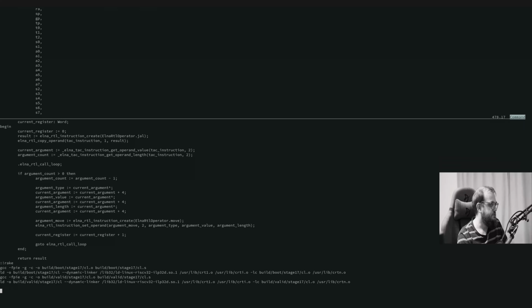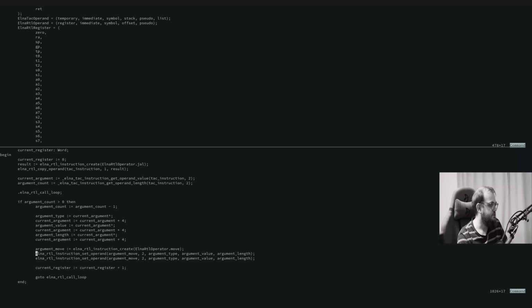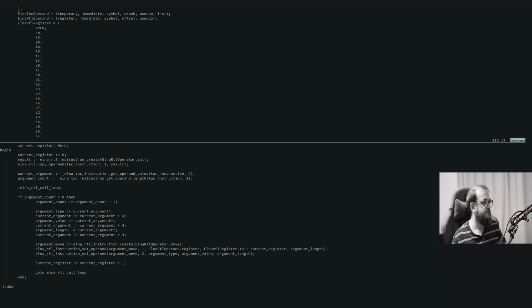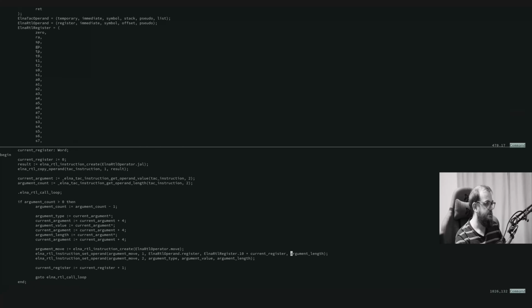And now we can set the second argument as well. So we set its type will be ELNA RTL operand register, and its value will be ELNA RTL register A0 plus current register. So that should do the trick, and the length is 0.